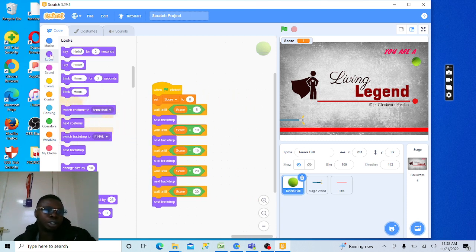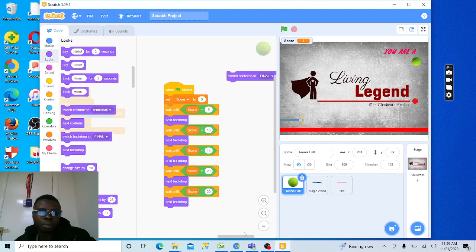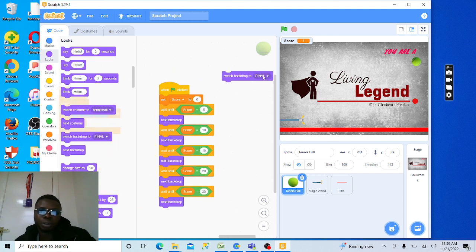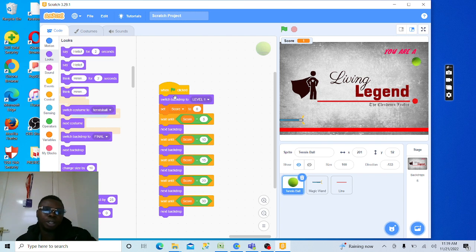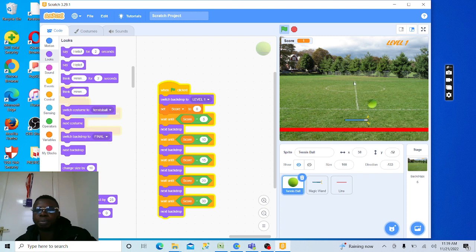You just need to go under Looks, then switch backdrop. So when should we switch our backdrop? Switch backdrop to level 1 when the flag is pressed. Now you can see as we click on the flag, if you lose again and start over, it takes you back to level 1.